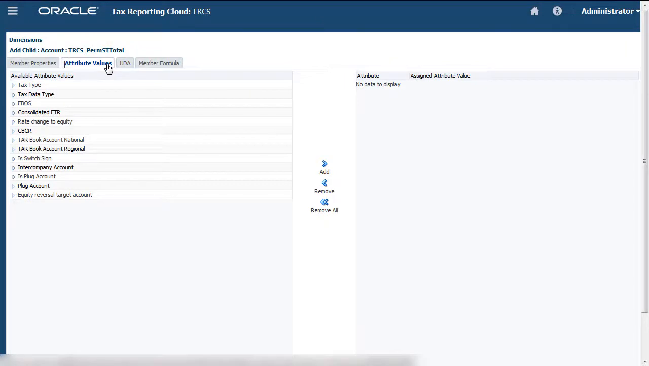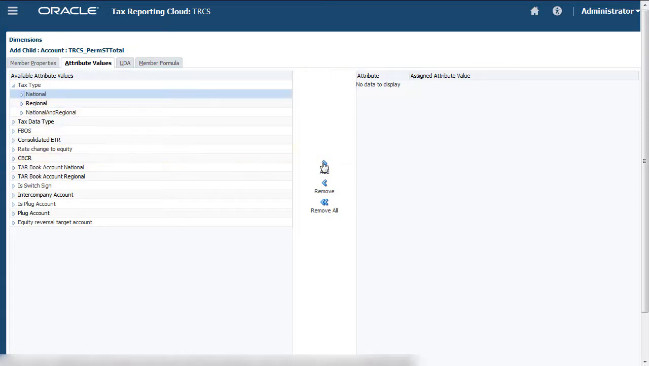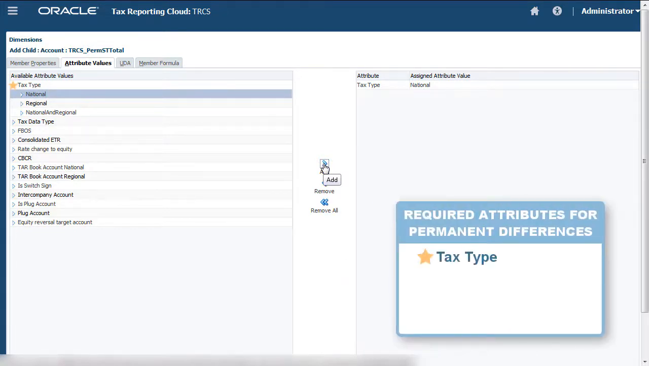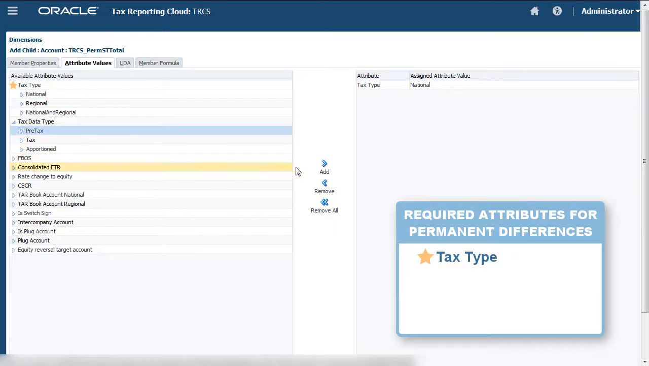I'll open the Attribute Values tab to assign attributes to this account. These attributes apply only to base accounts. For tax type, I'll select National, although I could select National and Regional if this permanent difference is also applicable to the regional tax calculation. This attribute is required, so you must choose one. Tax data type identifies if the amount entered is pre-tax, tax-affected, or apportioned. Again, the attribute is required, so you must make a selection.